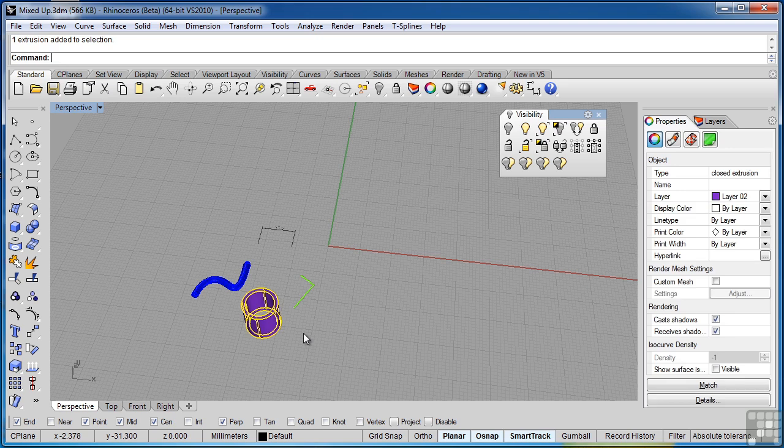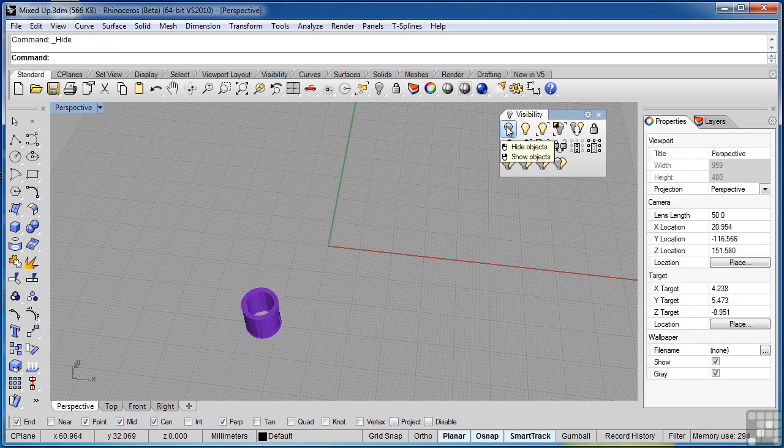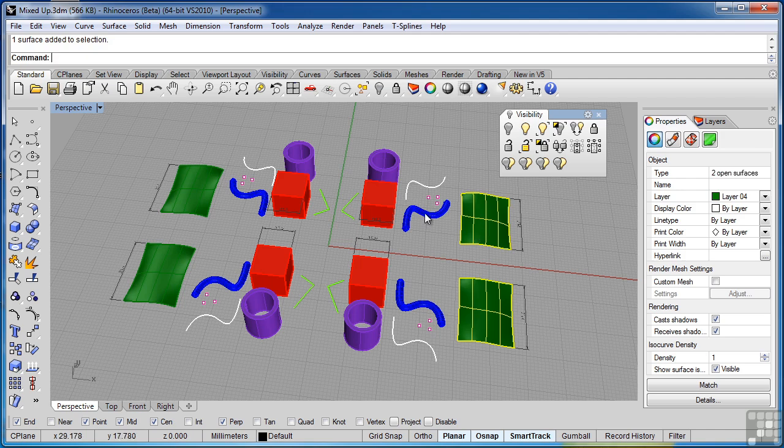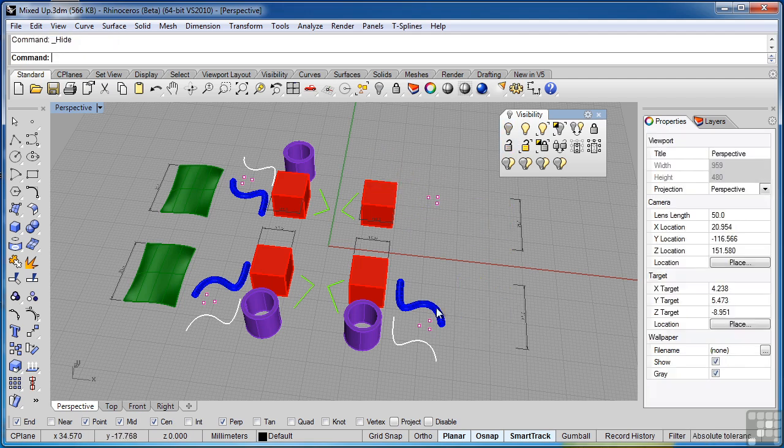I can apply this command again to just those objects. Let me bring everything back. And I'm going to go ahead and hide some objects here. So I have those hidden.